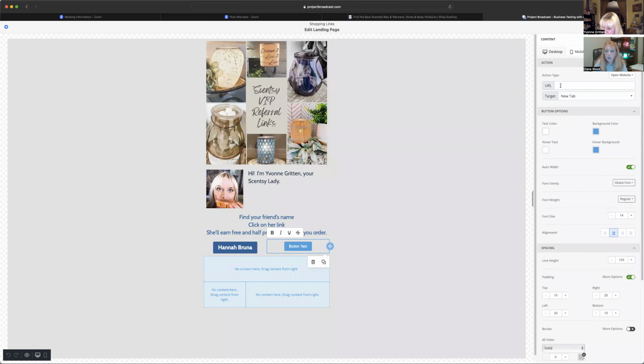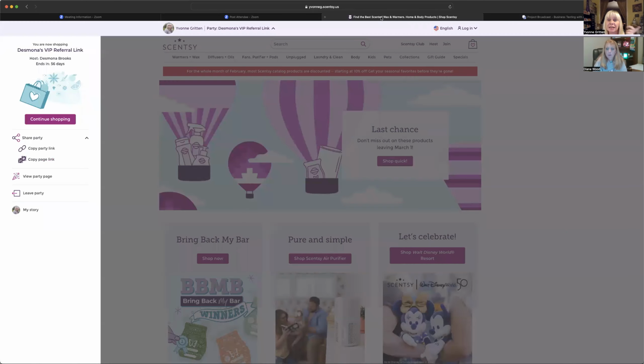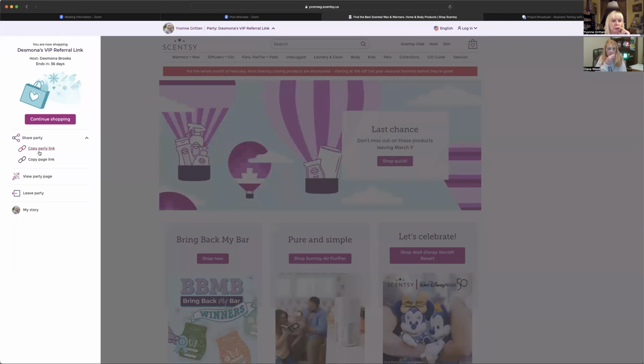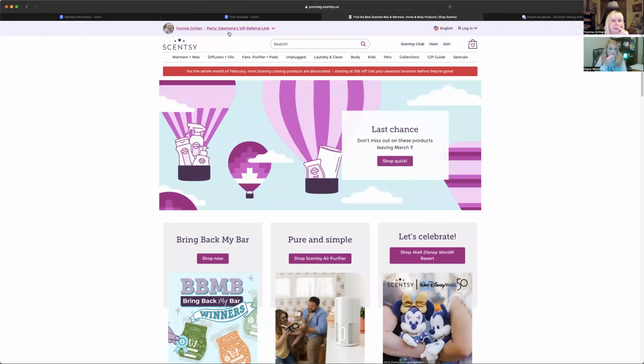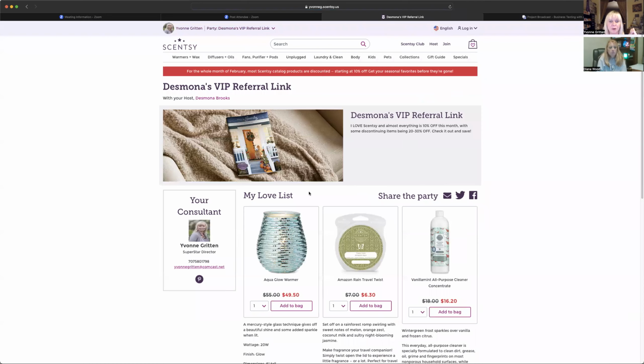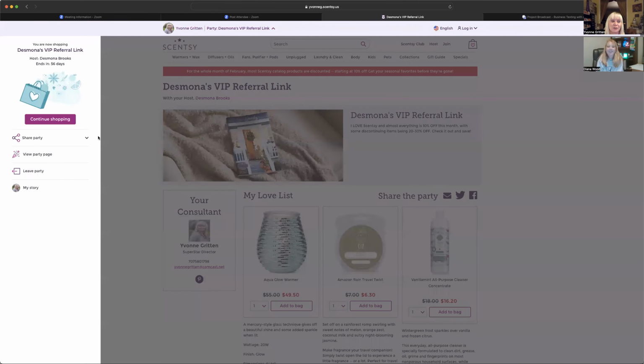What's the difference between page link and party link? Party link is just, oh, I'll show you, because that is such a good question. Party link looks like the party page. Oh, there it is. Party link looks like that, and I don't like that, right? Yeah, I don't either. You don't want somebody to see that, because then they'd be like, well, that's all you got? Right, exactly, exactly.